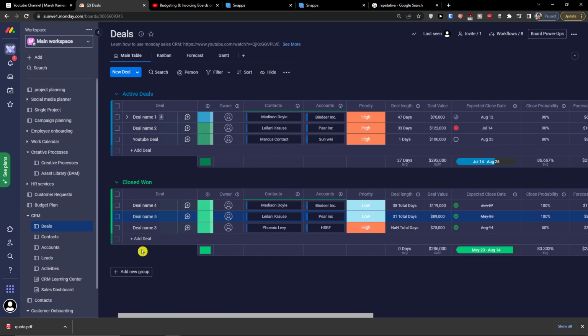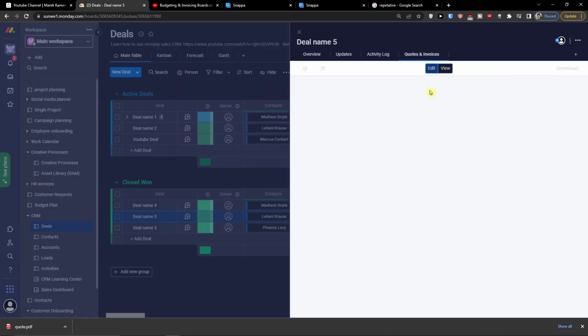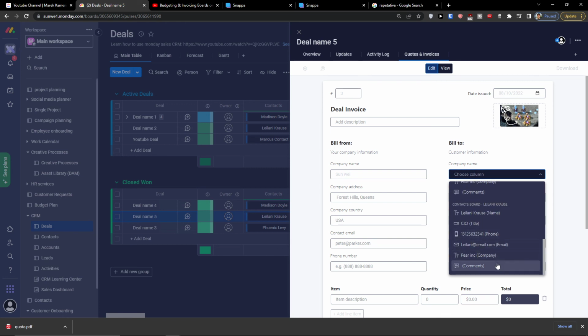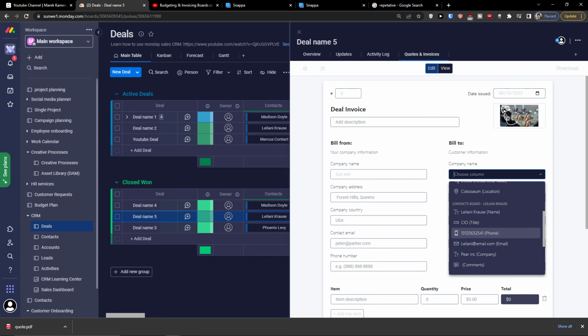And now if I'm going to click on the deal name 5, quotes and invoices, I see the Lena cross and above here. So you just have to connect the board here.